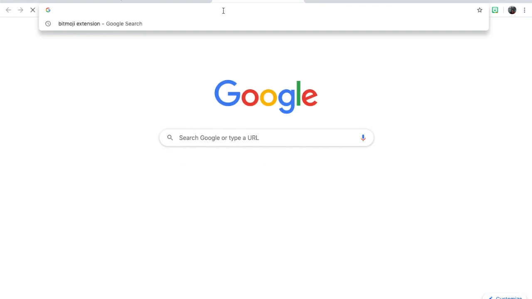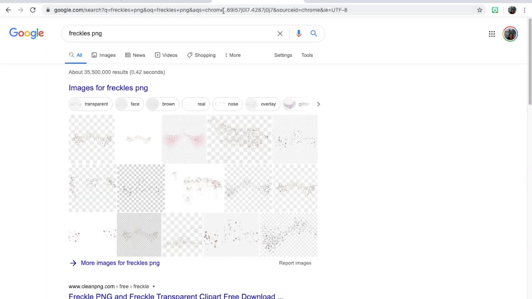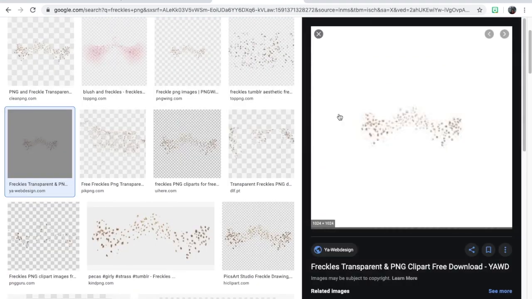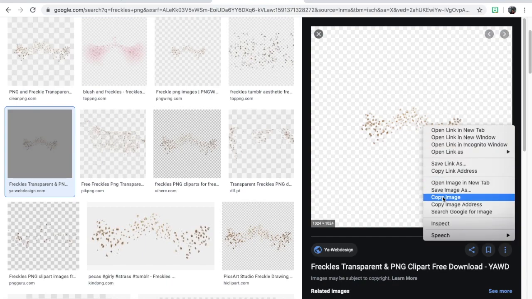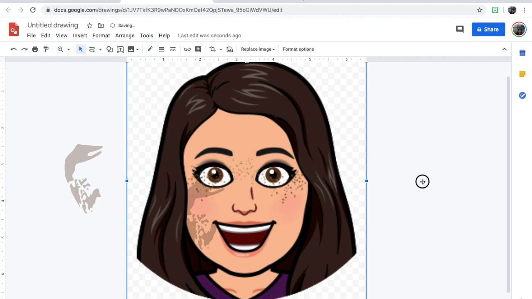Now, if you don't want to trace your birthmark, maybe it's something more generic, you can find a lot of PNGs on Google. So right now I'm searching for freckles, and I added the PNG because I want them to be transparent. Some of them are not. If you immediately see the squares, that means they're not a PNG. You have to click on them and wait for those squares to appear. And then I'm just going to copy the image and paste it in Google Drawings. As you can see, this one has a lot of empty space around it, so I'm just going to crop it so I can resize it and try to make it fit into my face.